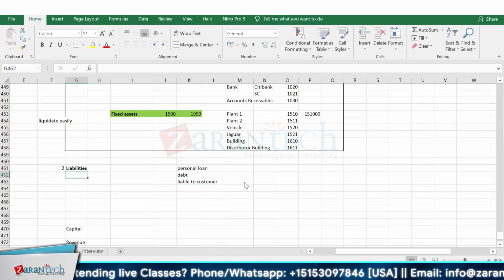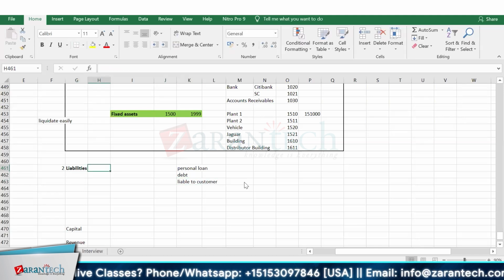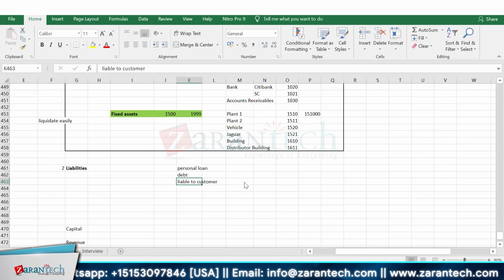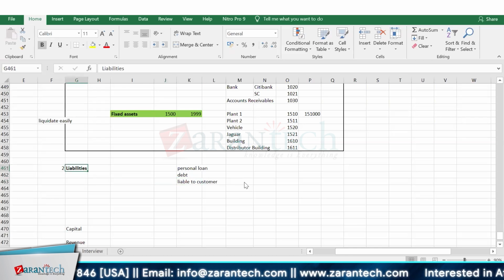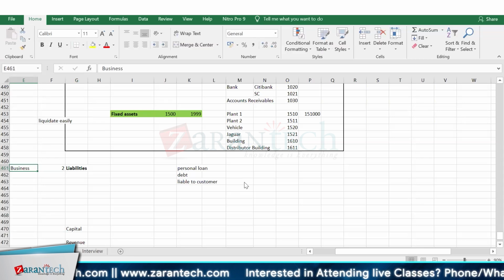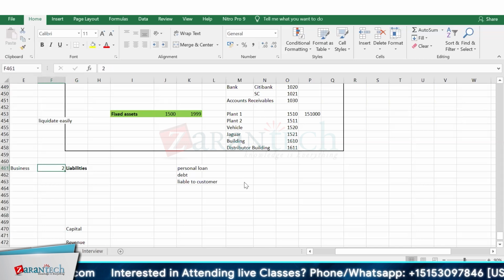Okay, from the business perspective, liabilities mean that you owe something, and you are liable to pay. It can be a loan, it can be a debt, any liability that you want to pay. I'm talking about the business perspective: your business owes something to anyone, like a bank loan, personal loan, debt, or whatever it would be, that you are liable to pay, or any commitment that you made.